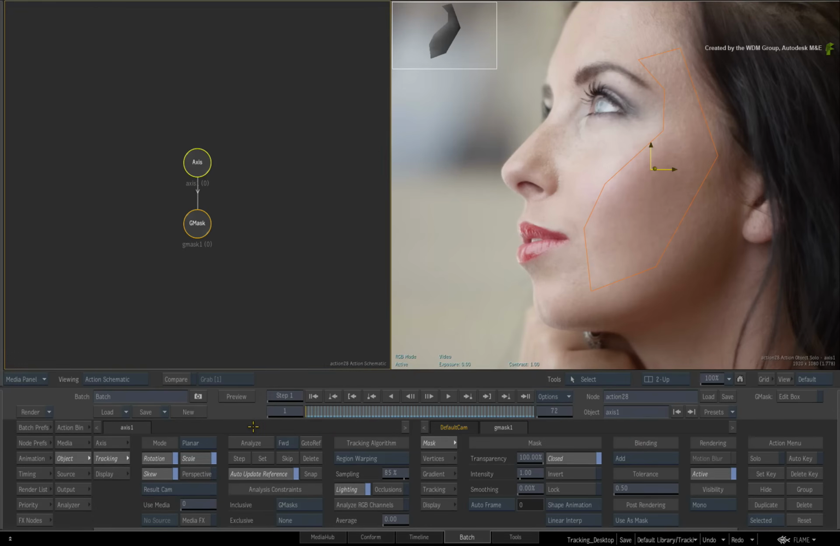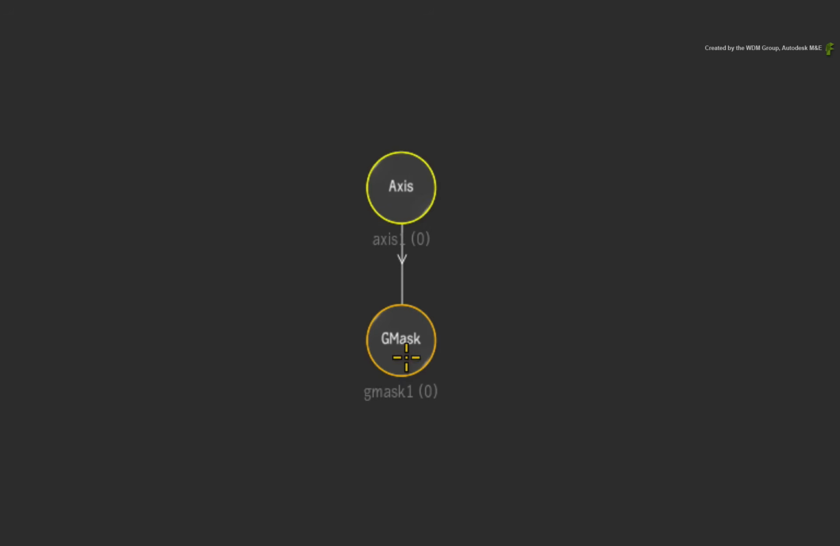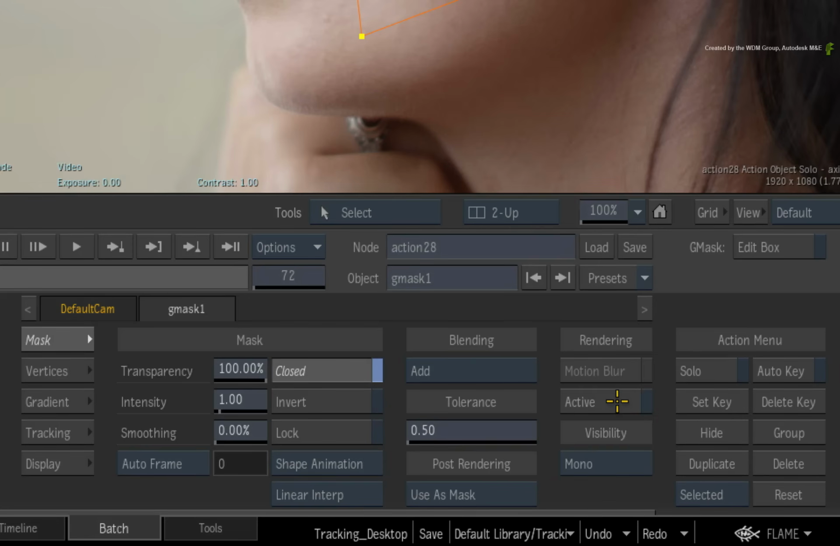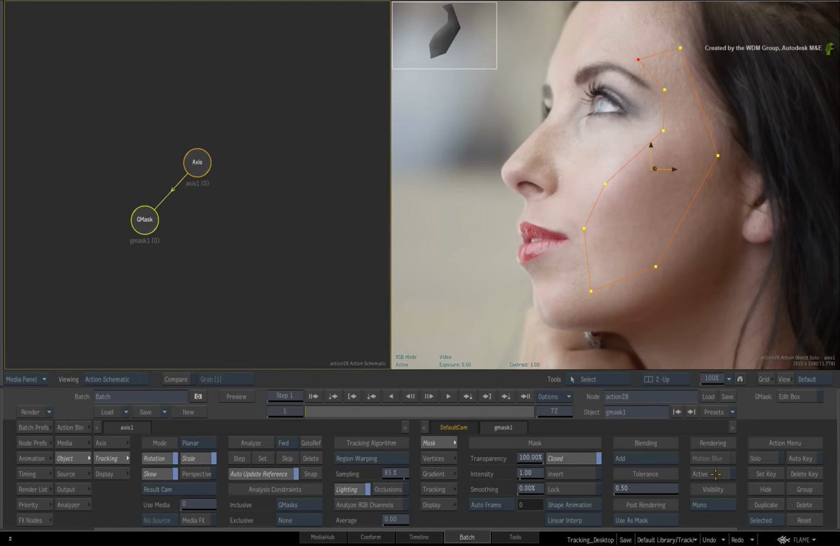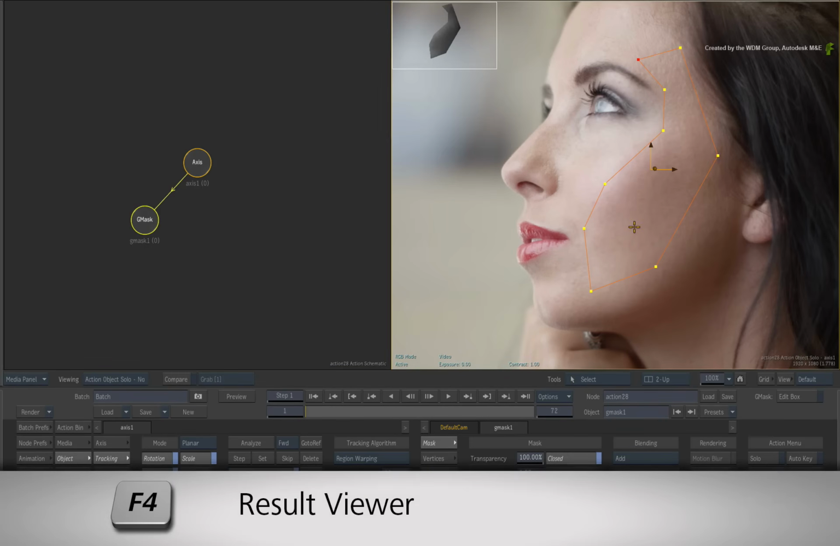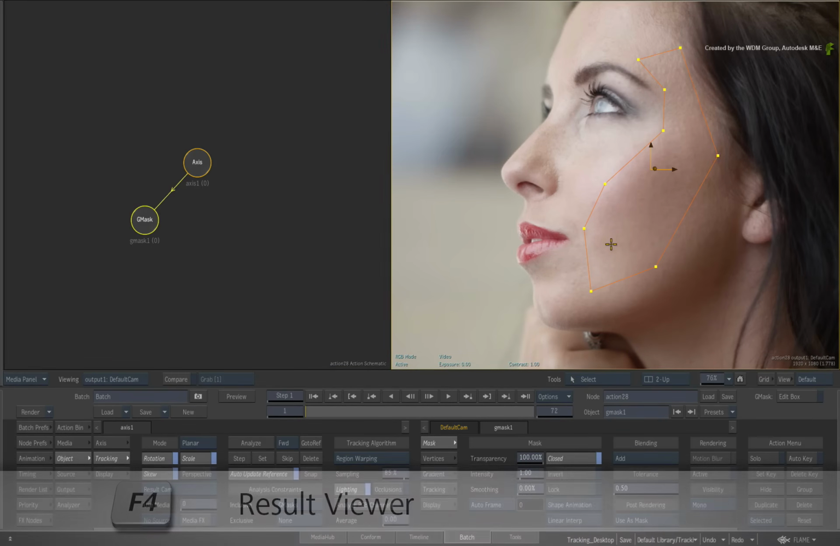Now, before we bring in the artwork, one thing I would like to point out is that the Gmask is being used as the tracking region and not as a masking tool. I don't want it to interfere with the composite. So select the Gmask node in the action schematic and turn off the active button. The mask is there, but it is inactive in the 3D composite. Select the object view and press F4 to return to the result view.